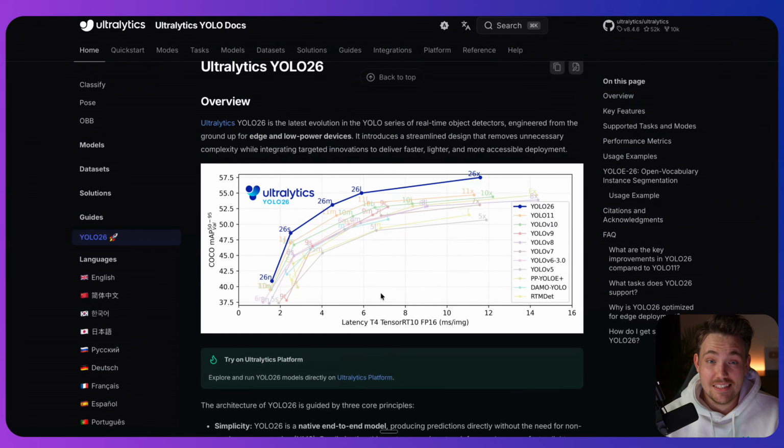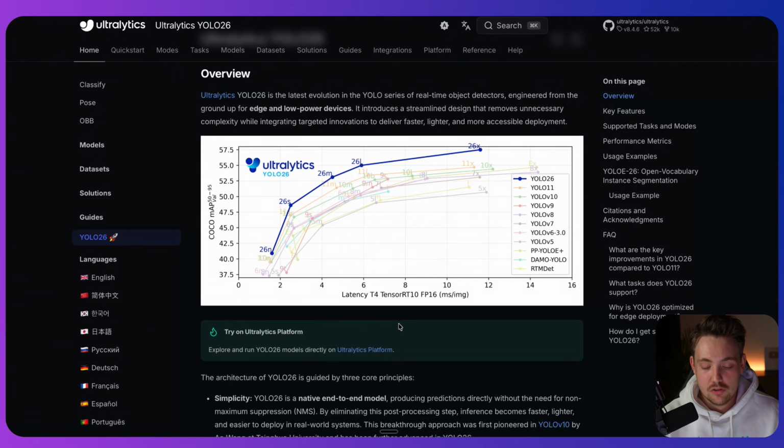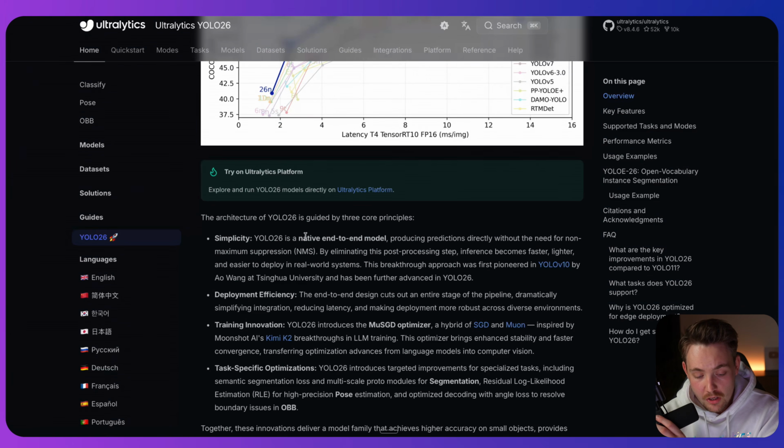This model is significantly better on smaller devices and also on CPUs, where you can get up to 43% decrease in the latency. So basically just how long it takes to process a single image, and how we can run way quicker inference on smaller devices and on CPU. So it's the native end-to-end model now, the 26.